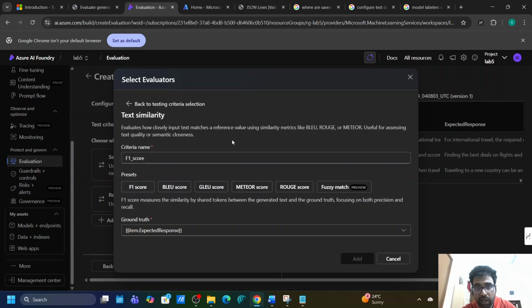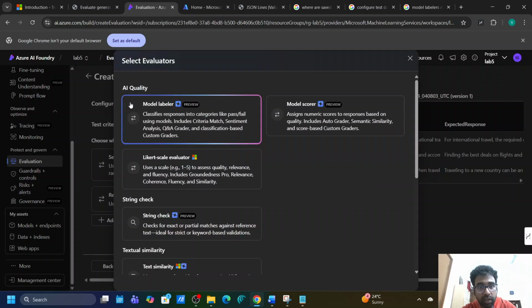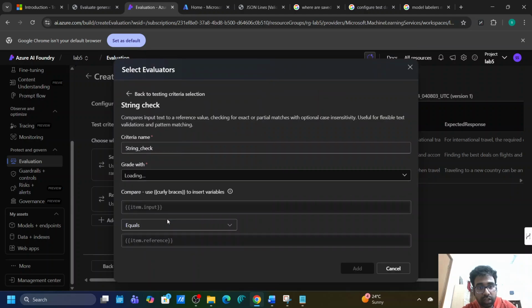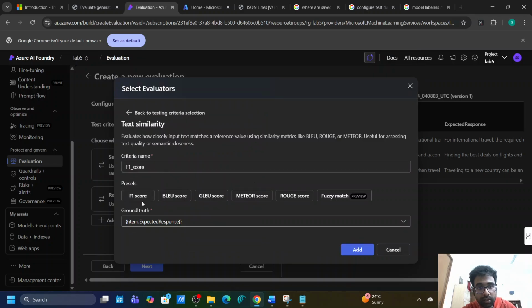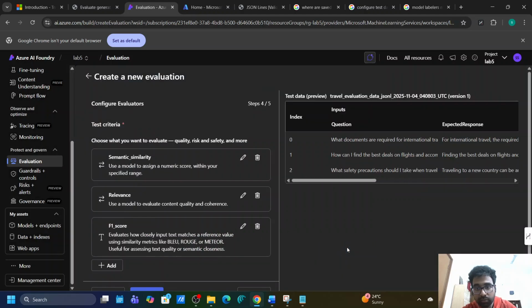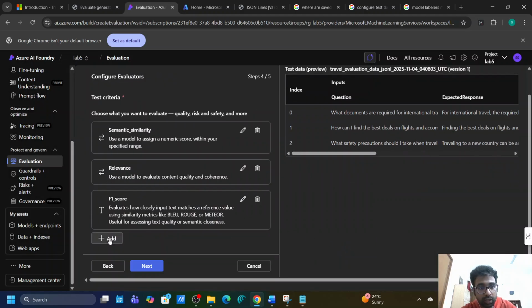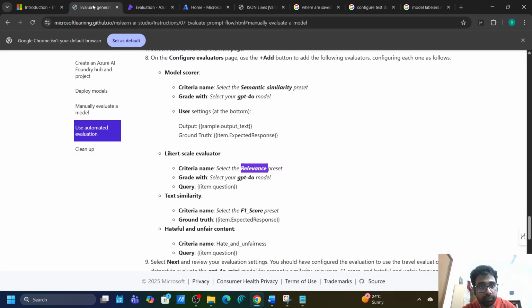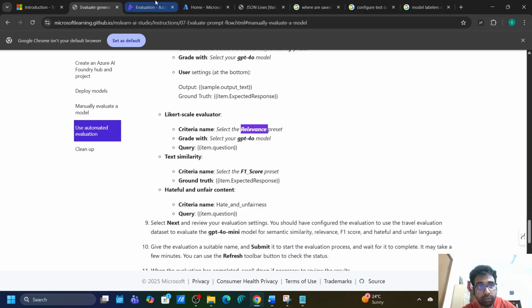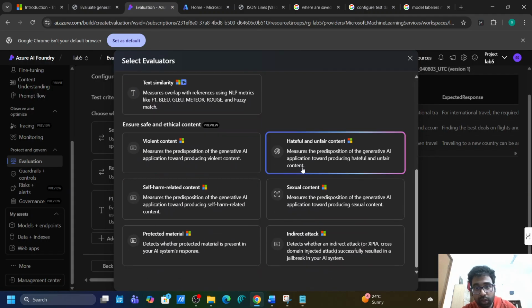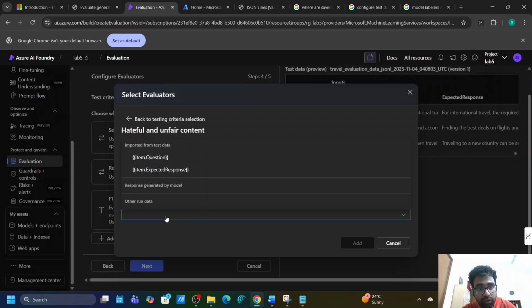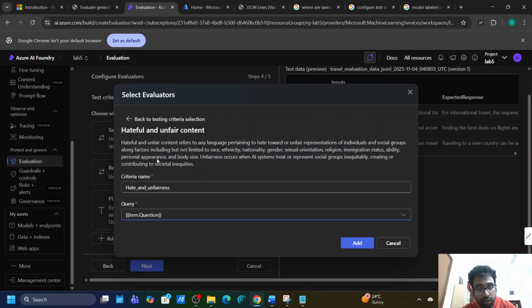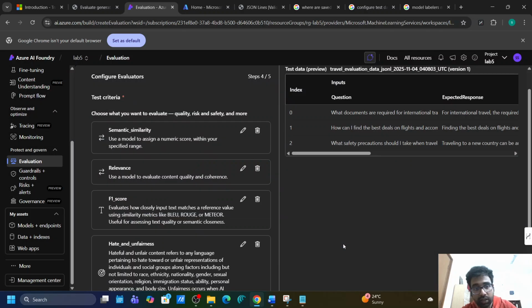It's not letting me add it. One second. Let's go back. Go to string check, and not the string check. We have to go to textual similarity, then select F1 score, and then click on add. Then next we have to add hateful and unfair content. For that we will go here, hateful and unfair content. The criteria name is this, and then we have to select the query. Our query is in item.question, and then we will select add.